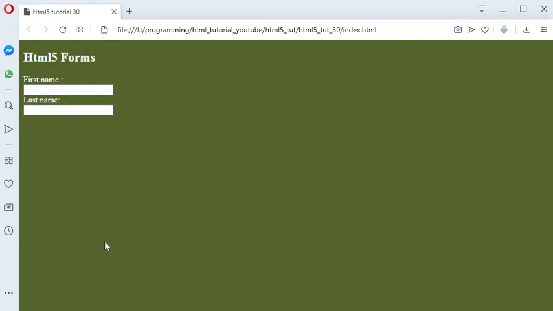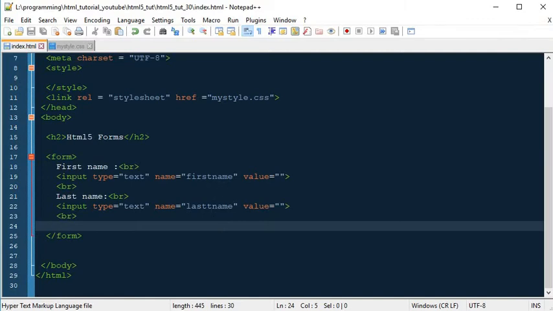Today we are going to discuss some attributes or properties of form elements. So let's begin. For this we have considered two input fields. Now let's see first the value attribute.